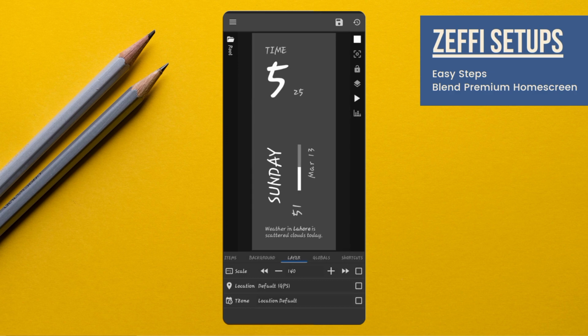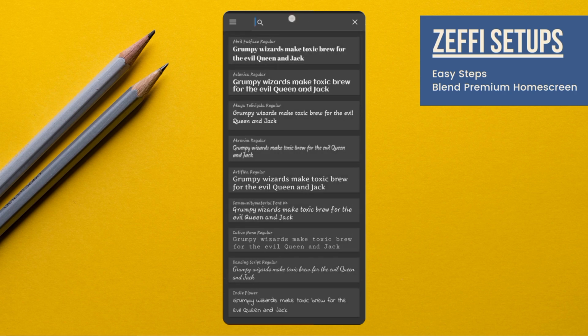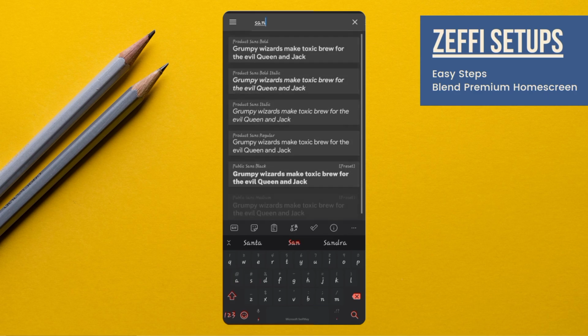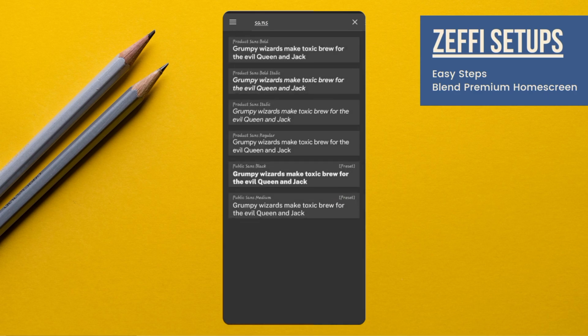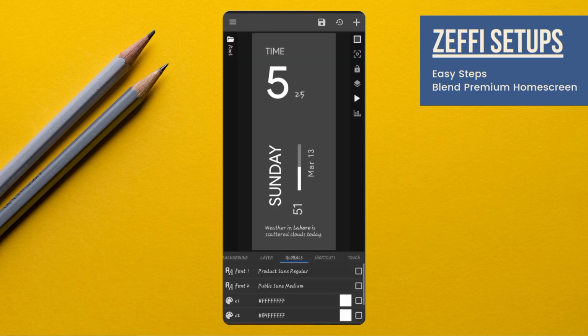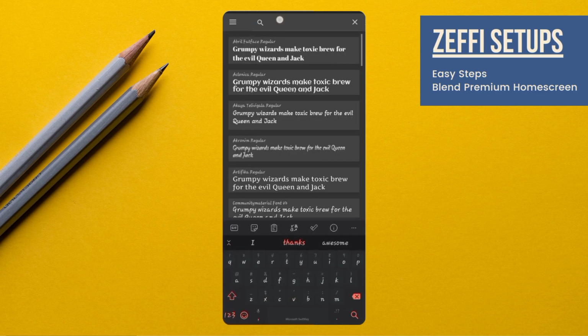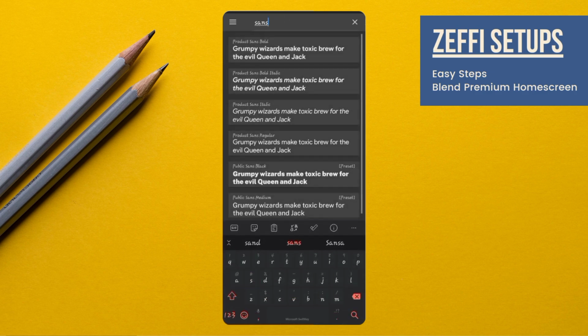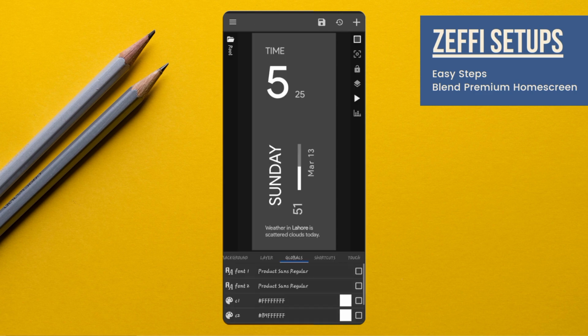So you can see the fonts on my screen are messed up, and I don't like that type of fonts, so I am changing it to Product Sans Regular. Open globals, first change font one, tap on it and select any font. I am using Product Sans, which is my favorite. Now also change the other font to the same. So guys, the font is ready.